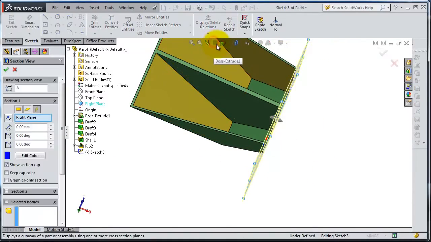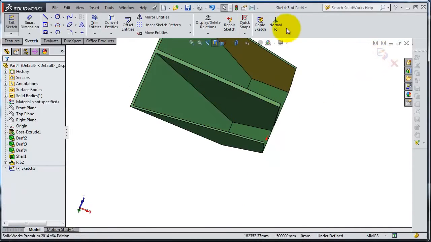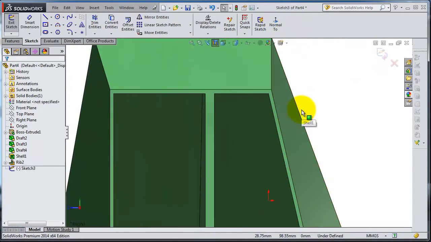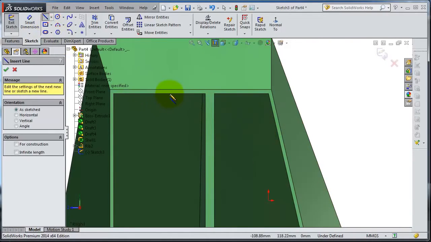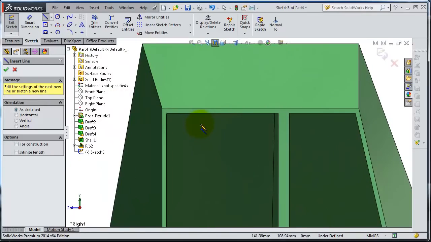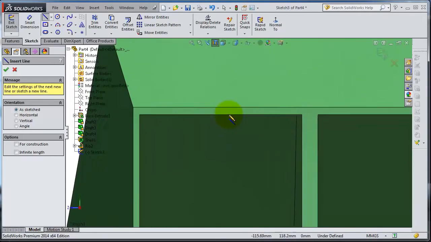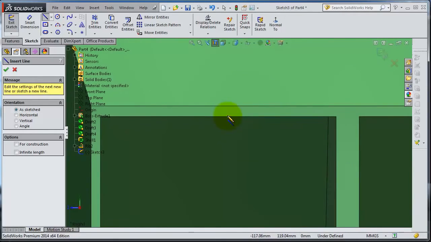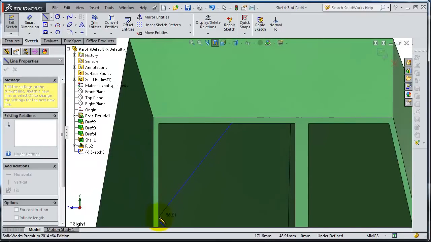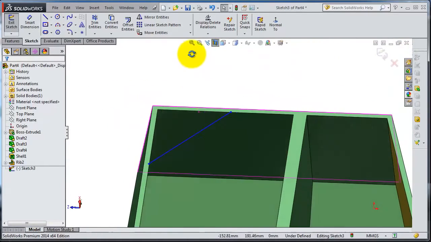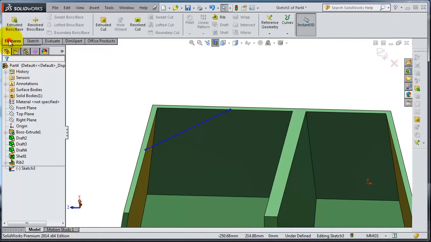and make a cross-section view. Okay, normal to. Here we have this cross-section, and let's draw a line. Try to find a place for that rib. Okay, now let's go to rib.